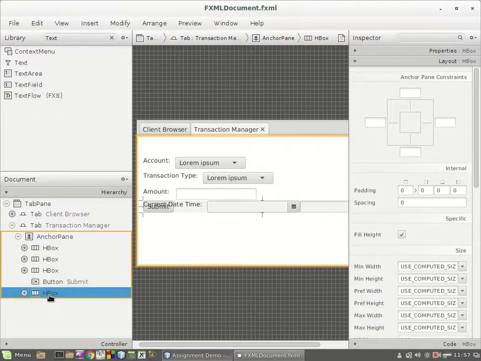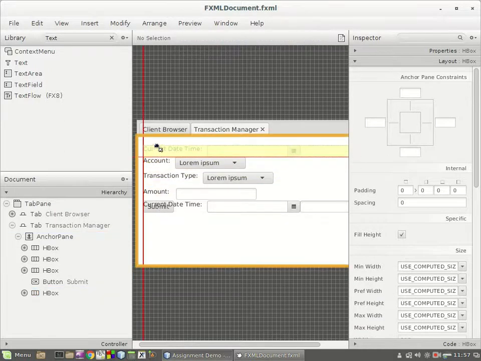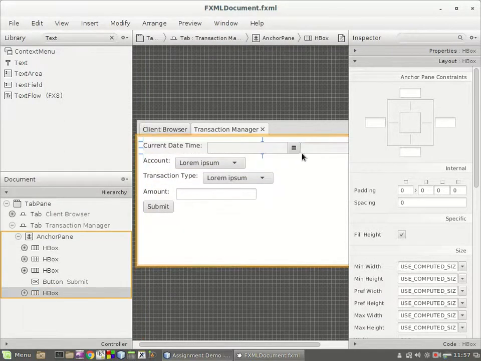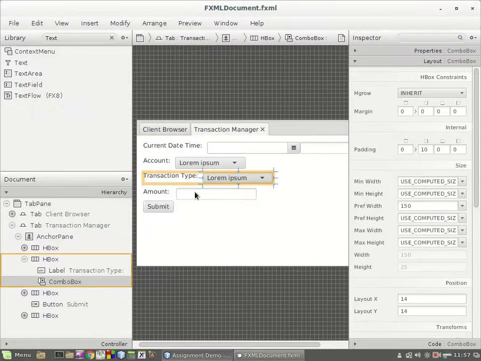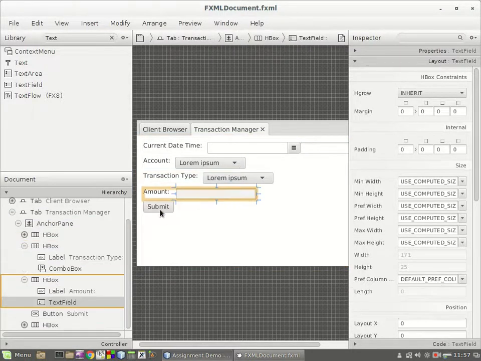And take this H box and bring it up here, so that we have the current date, time printed right up on top, and then we have the selection for account number and name, and then we have the transaction type, and we can write in some amount. We hit the submit button, it gets recorded into some other file.